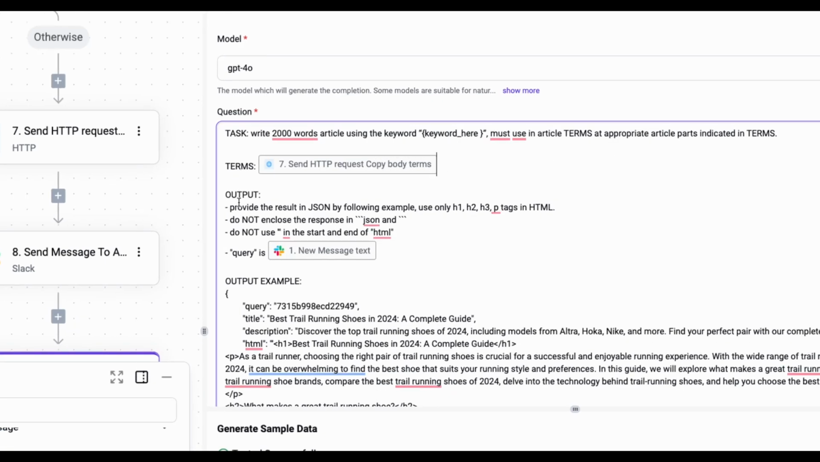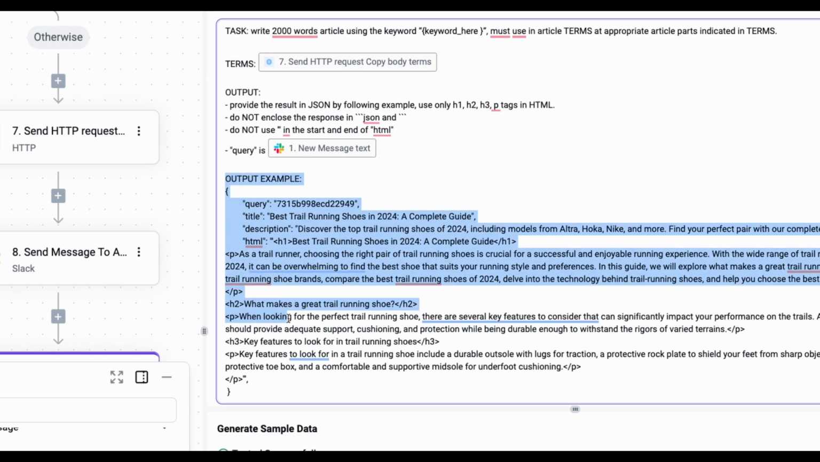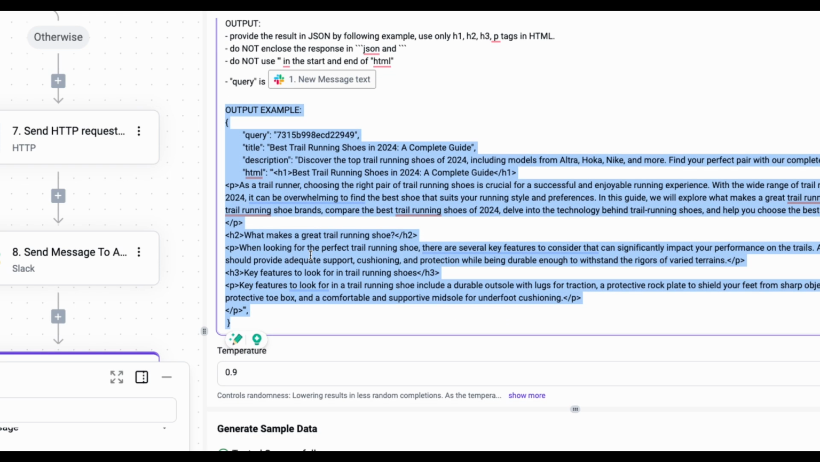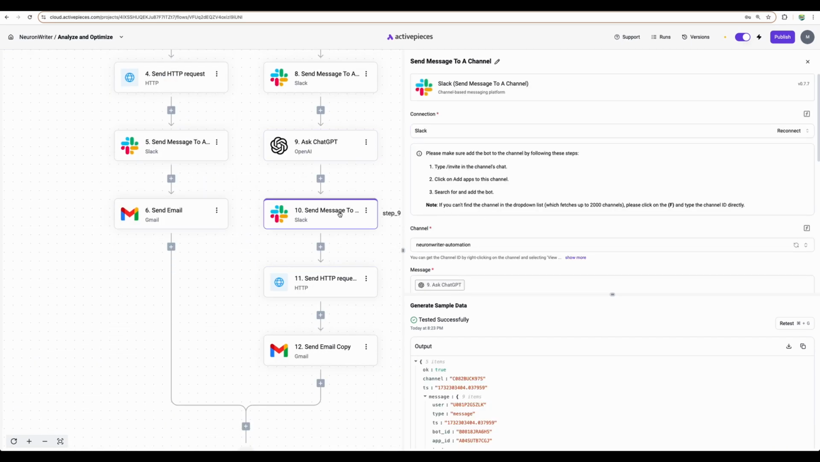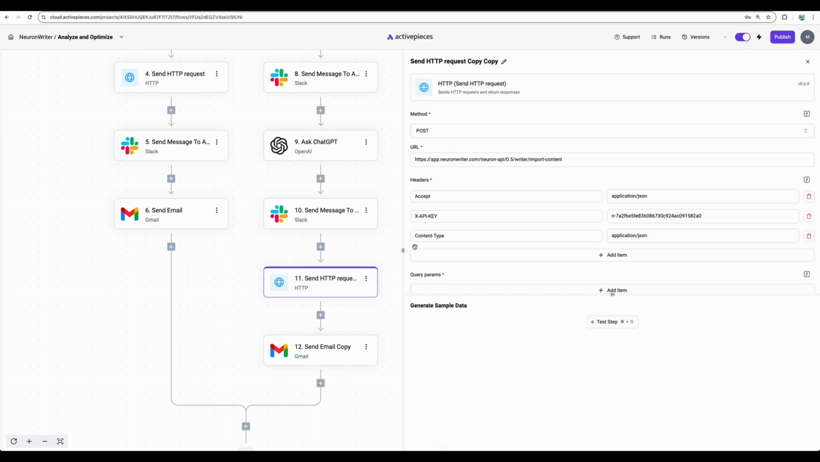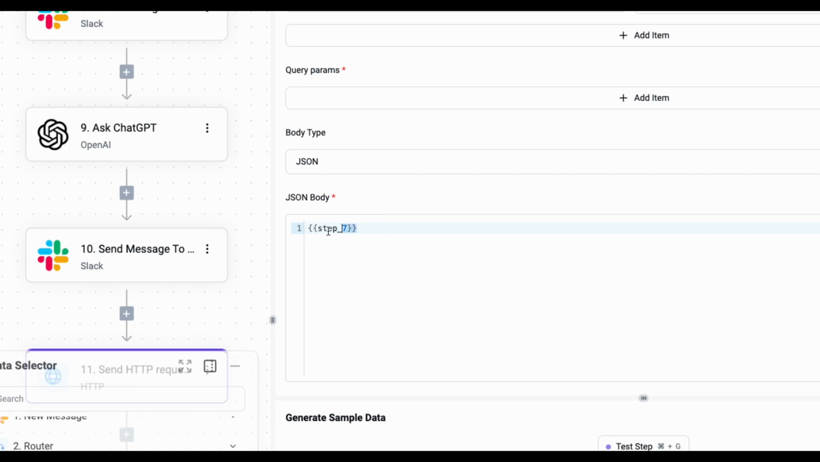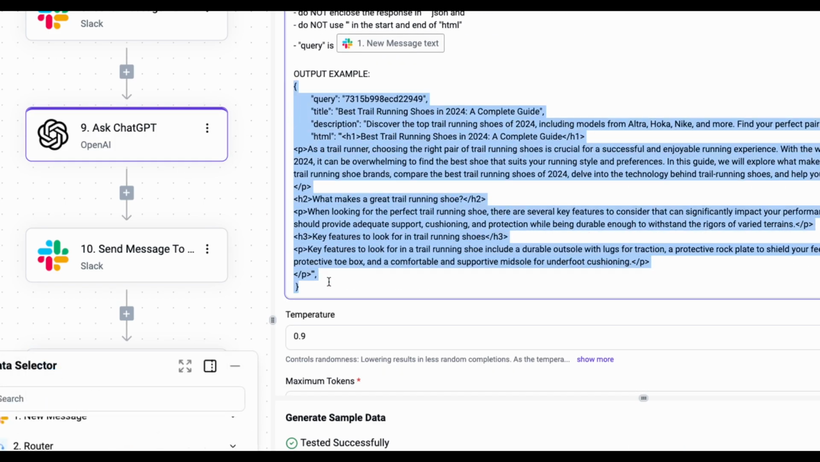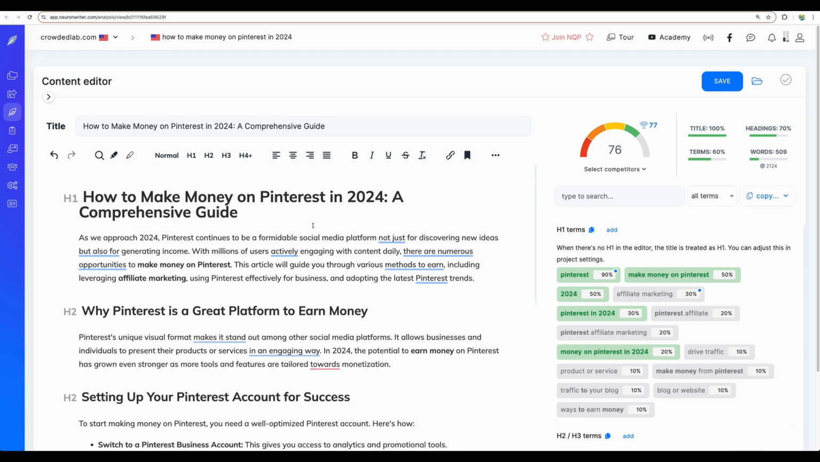Then we have some fine-tuning of the result, and I'm instructing ChatGPT to provide output in this specific format, because this kind of format NeuronWriter will understand to calculate the score. And then once the article is done, we are sending a message to Slack that we are done with writing the article, and we are sending an import content query to NeuronWriter, and basically we are sending this kind of output. So in the end, we are getting this input, and basically that's it.